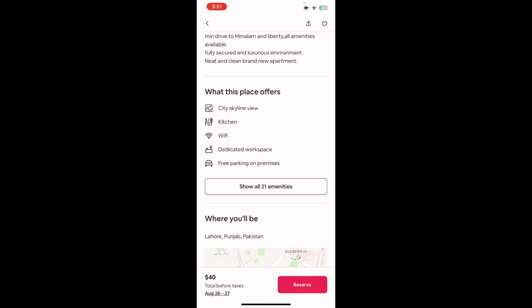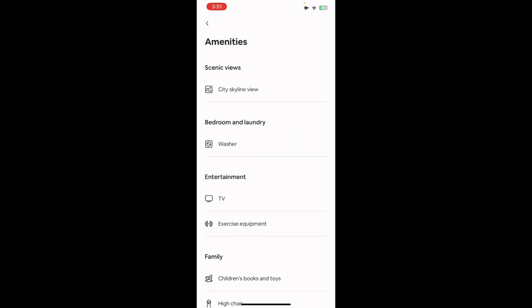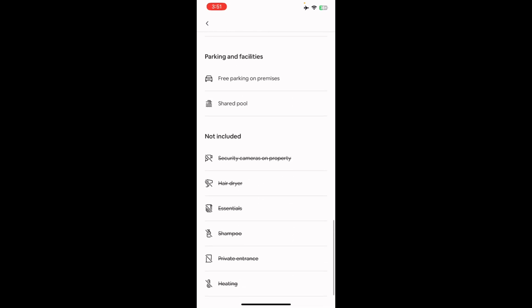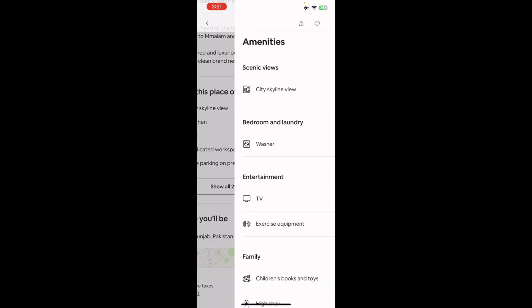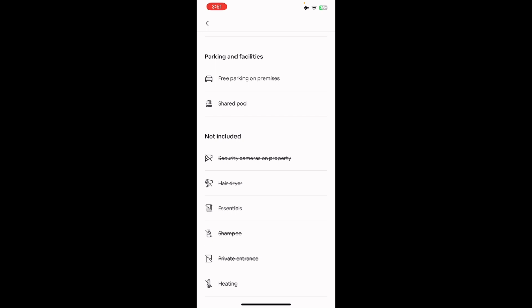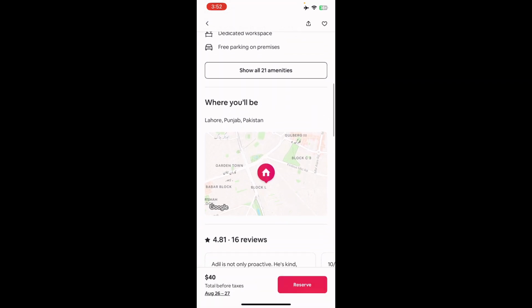And under that, if you scroll down, you can see that it shows us what this place has to offer. So some main amenities is skyline view, kitchen, Wi-Fi, dedicated workspace, free parking on premises. And in total, they have mentioned 21 amenities. If we tap on it, we can go through all of the things that are available in this property. And the things that are not available, you can see that these are not included. There are no security cameras on the property, hair dryers, essentials, shampoo, private entrance, heating. These things are not available in this property.